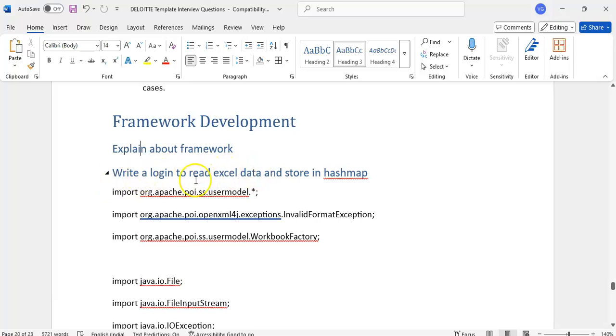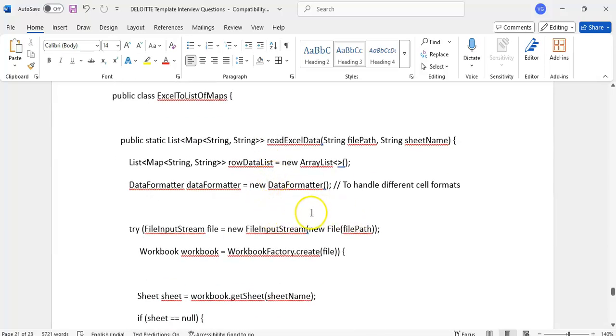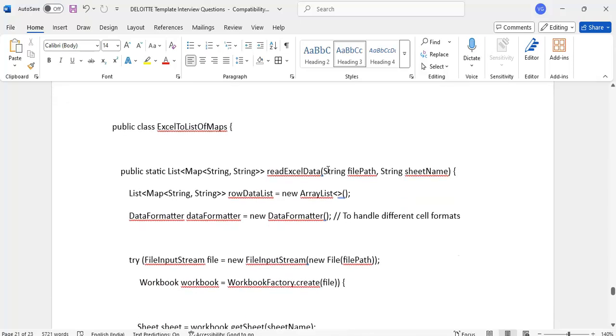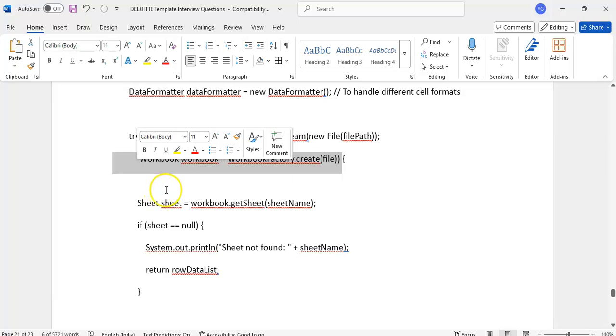Then one more question: how to read Excel data and store it in a hash map. I think everyone knows this. Suppose I have 10 rows in the Excel and I want to store them in a map. First we have to read the Excel file. How will you read it? We first create the file object to read the file, and use WorkbookFactory.create. We will get the workbook.